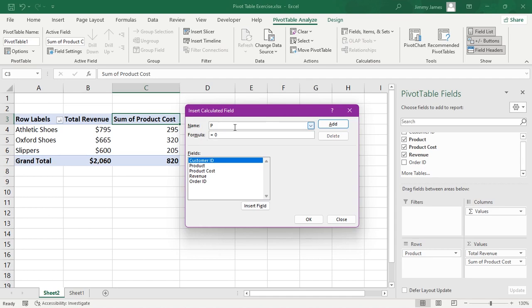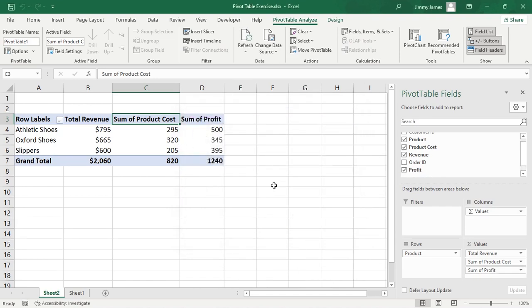In our case, it's profit. So for the formula here, we'll say equals revenue, just insert it, minus product cost, again you insert it, then you click OK. Just like that, the pivot table will do the calculations and give us the profit in here. If you want, you can change the name here.